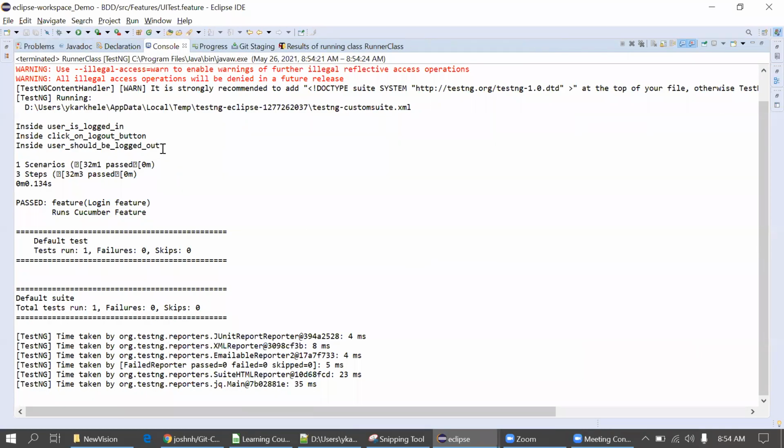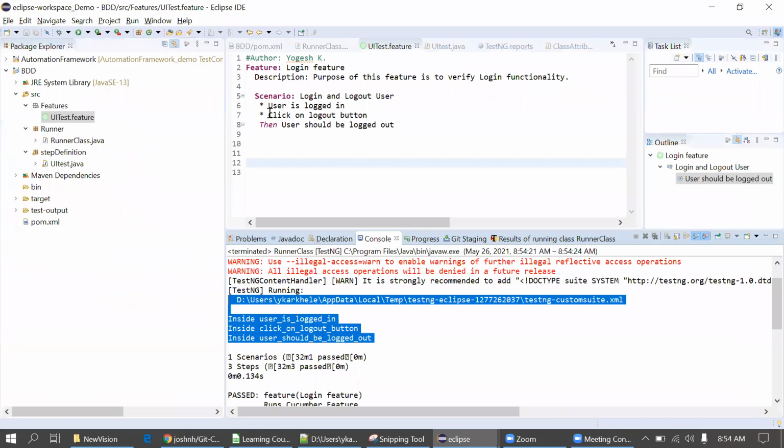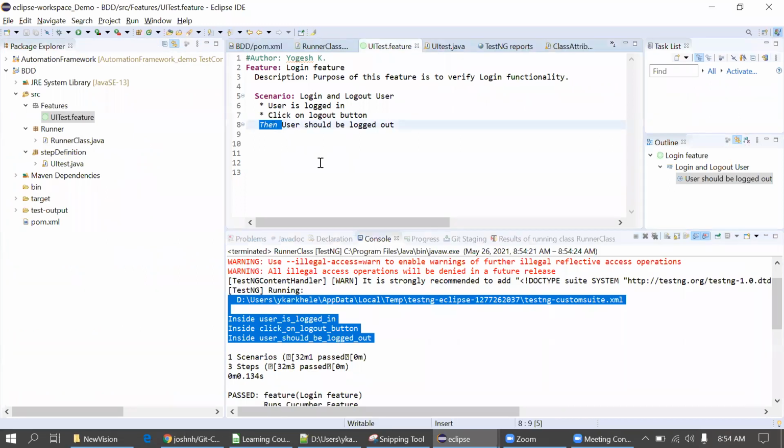Let me go to the console. Yeah, it is executing. You can see it is not giving any error. So I think we have to keep Then as is, because if I replace Then with the star, it is giving the error. So that is also supported. We can call that one feature of BDD, but it's not recommended to use because there is no meaning in using star.